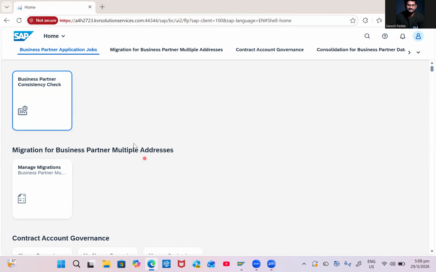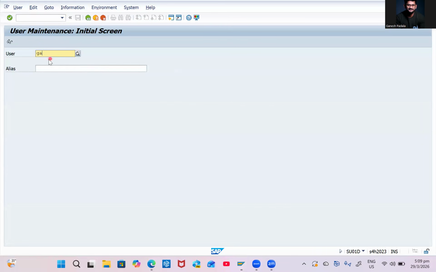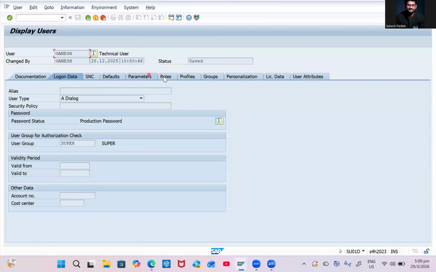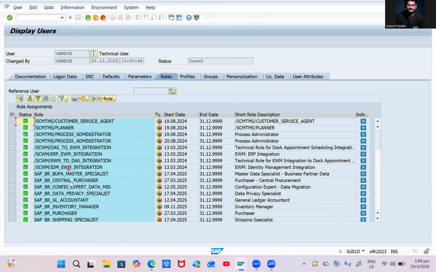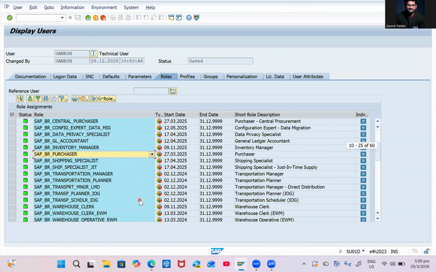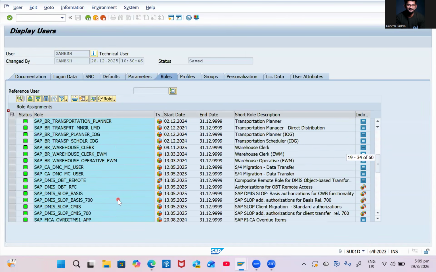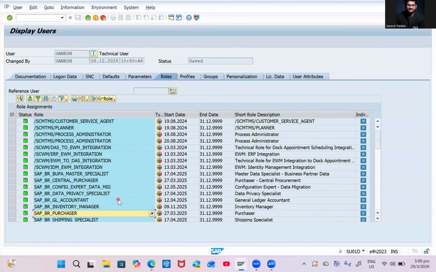So I have the roles. Let us go to /NSU01D. Okay, I have the roles related to purchasing manager and all. You can see I have the purchaser role. It will give me access to certain reports. If I want anything more, we can add the central purchaser and purchaser.